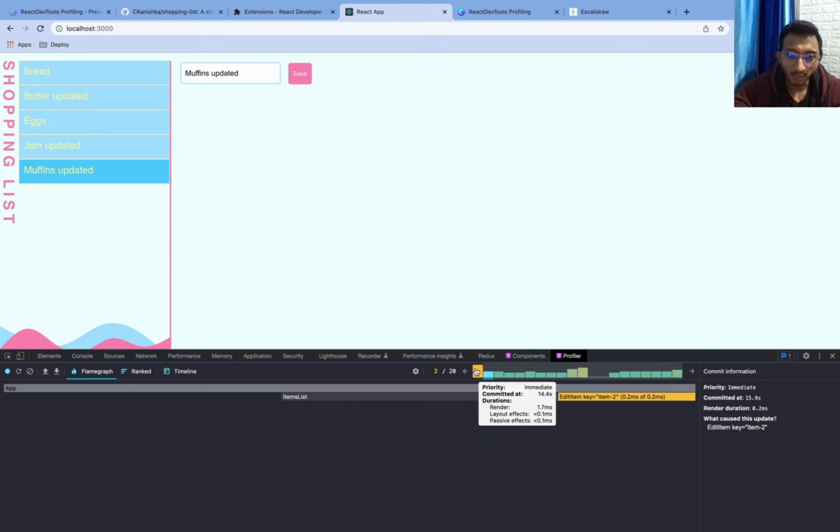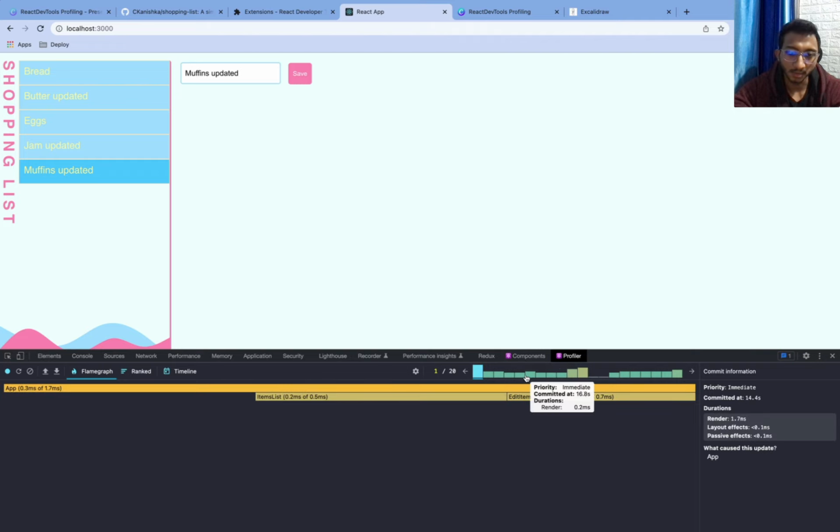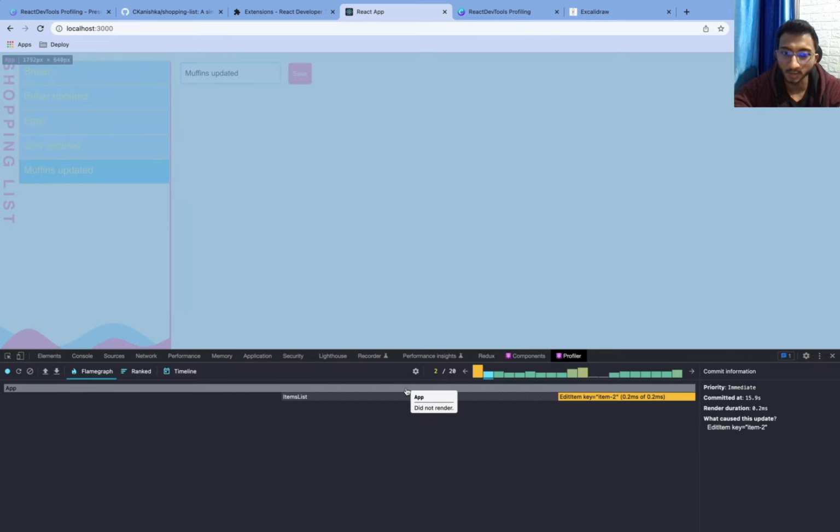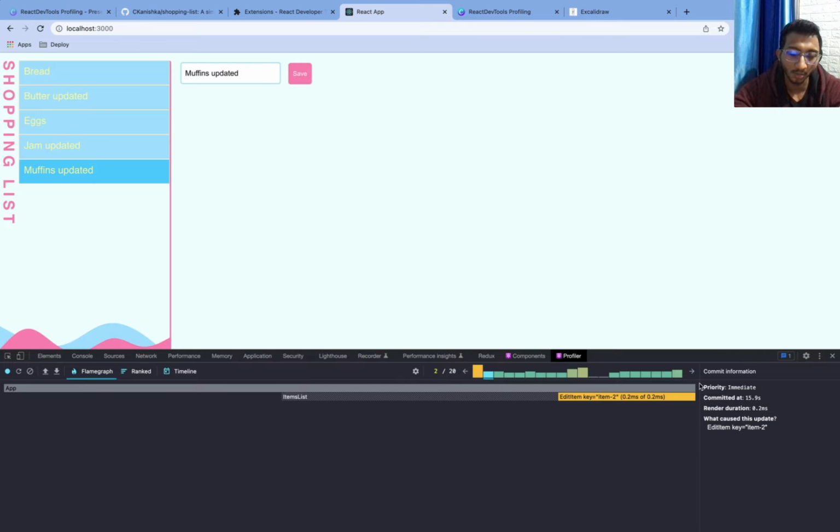So looking into each of these commits, what does each bar represent? Every bar here represents a commit. So in this entire profiling period, whatever we profiled in this entire period, React did 20 commits, and each of these commits is represented by a bar. Say if I click on any of these, this is the second commit which happened, and in the second commit, only this particular edit item component rendered.